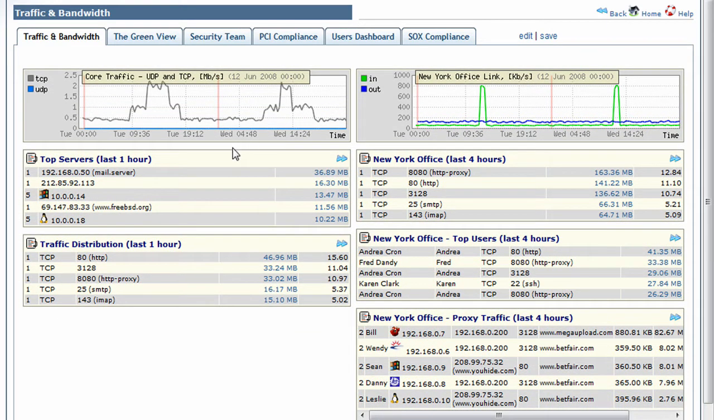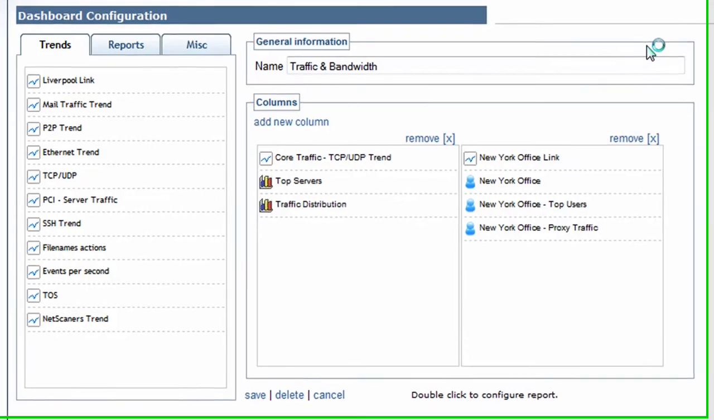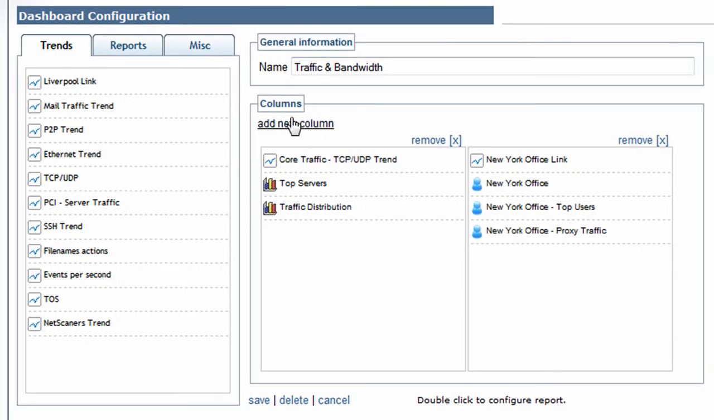To add additional elements to a dashboard, you just click on the Edit option here. And the screen here is broken into two sections. We've got our selections of elements. We've got trends, reports, miscellaneous. Miscellaneous has got things like your service inspector. And on the right hand side here, we've got the columns where you can drop elements into. So you also have the option to add additional columns.